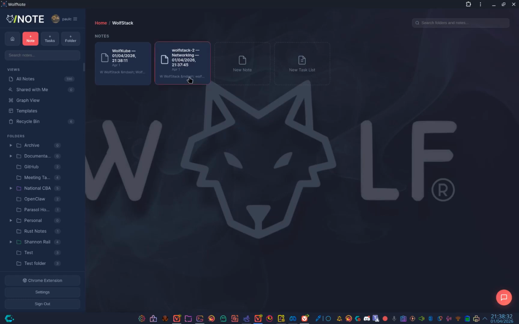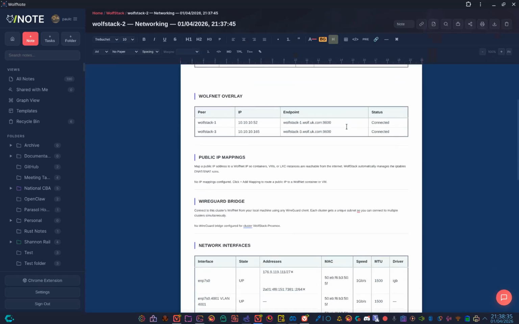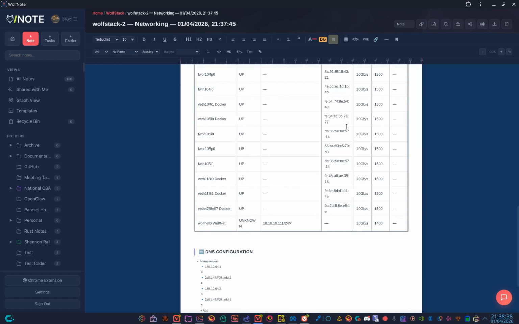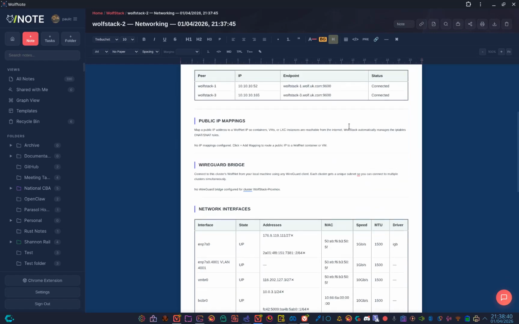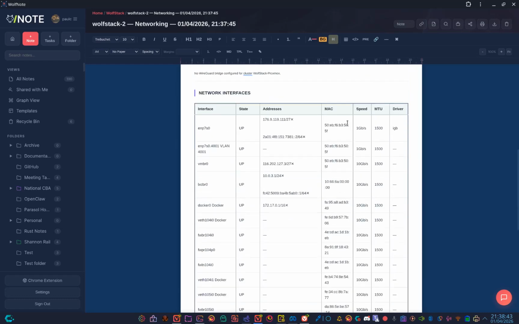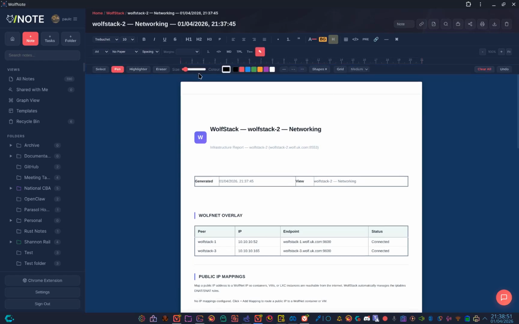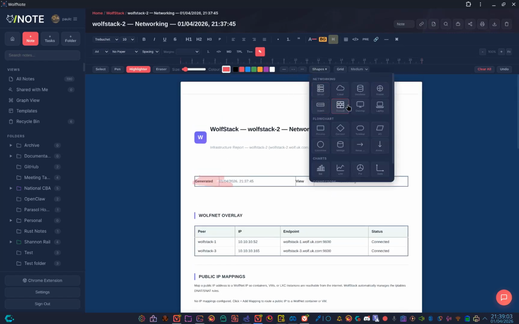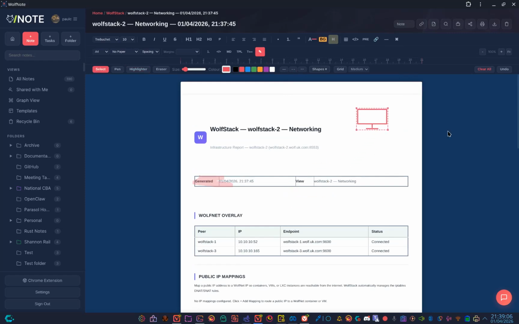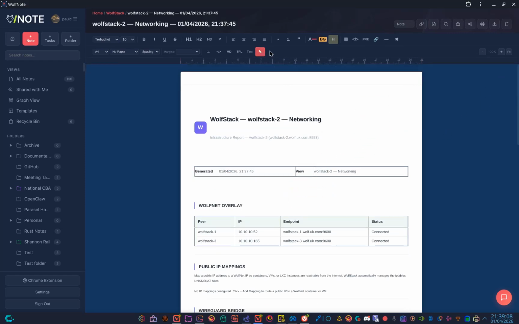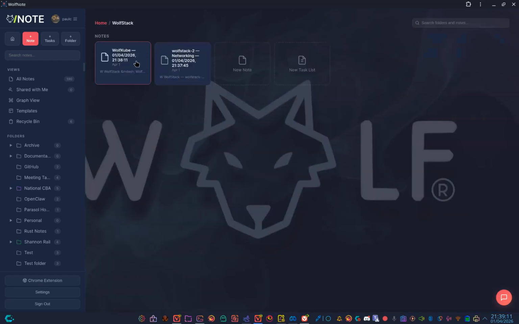Let's start off with our networking, and you can see it's produced a networking report for you with all the details. For instance, if you've got servers, you can pull out the network interfaces and what's on them. And of course, this is a fully fledged note, so you can edit it and fiddle around with it as much as you like. For instance, I can put the pen on and highlight something. Get the highlighter on like this, and I'm going to highlight this bit here. You can do all that sort of thing. There's also shapes, so we can add a little PC there if we want to. Obviously that's rather good. So we go back to WolfStack and let's look at WolfQ.